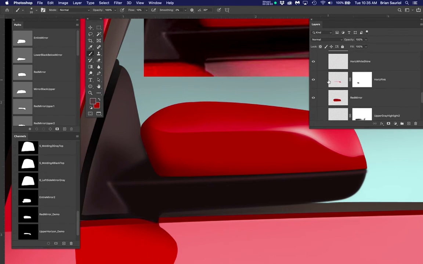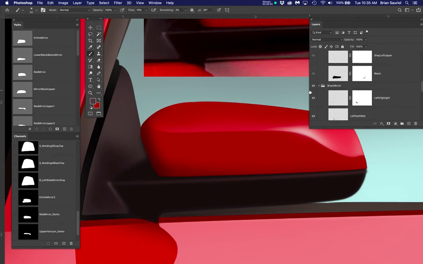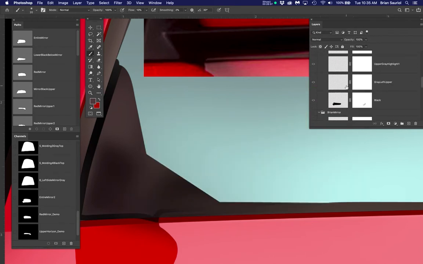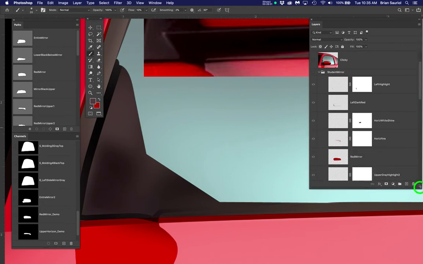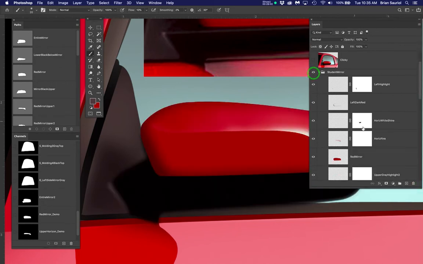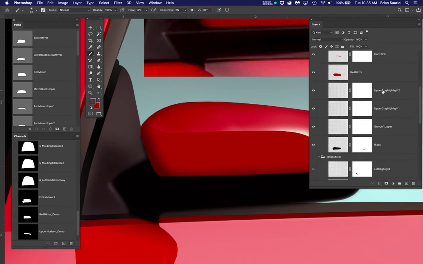So I'm going to turn off Brian's. I kind of know what to do now. All right, let's turn on mine. Let me make this layer palette bigger again. Let's turn on the one I'm working on. Let's find those layers. Oh, there they are. This is the darker line. This is the brighter line.